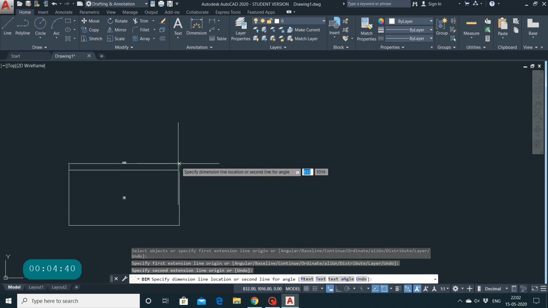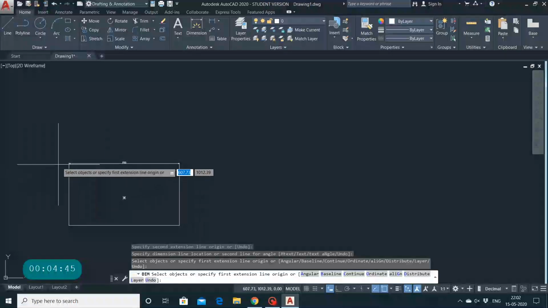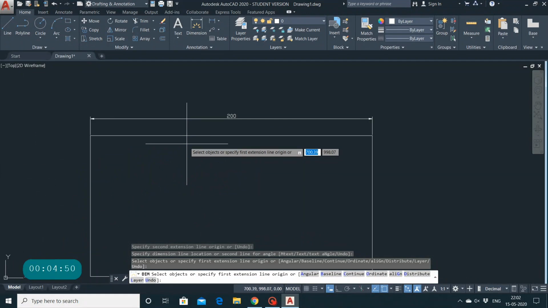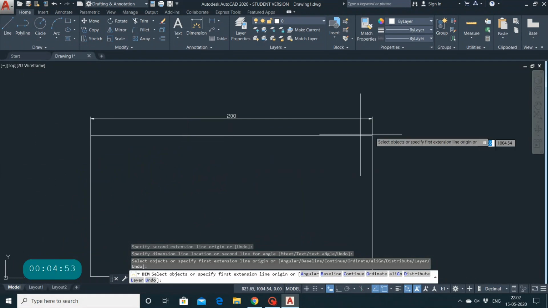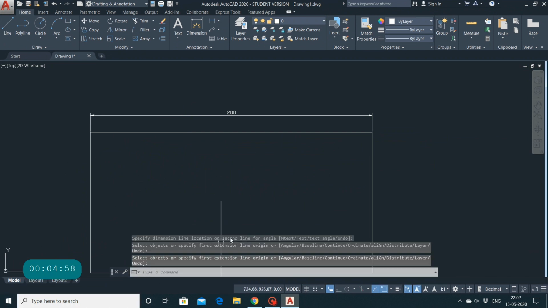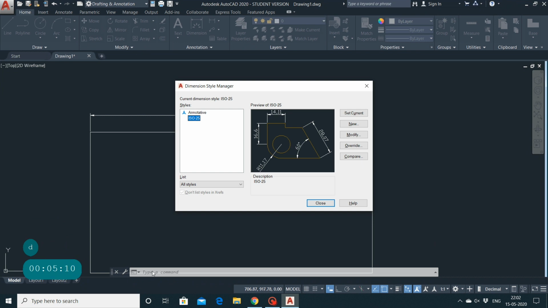Now see, it is very small and the arrows are not there. I zoom in. This is the text, but it is not visible at all. So you have to go to the dimension style. What is the short form? You just enter D, enter, and this is the dimension style manager. In the dimension style manager, you can modify the dimension styles. Now click on modify.